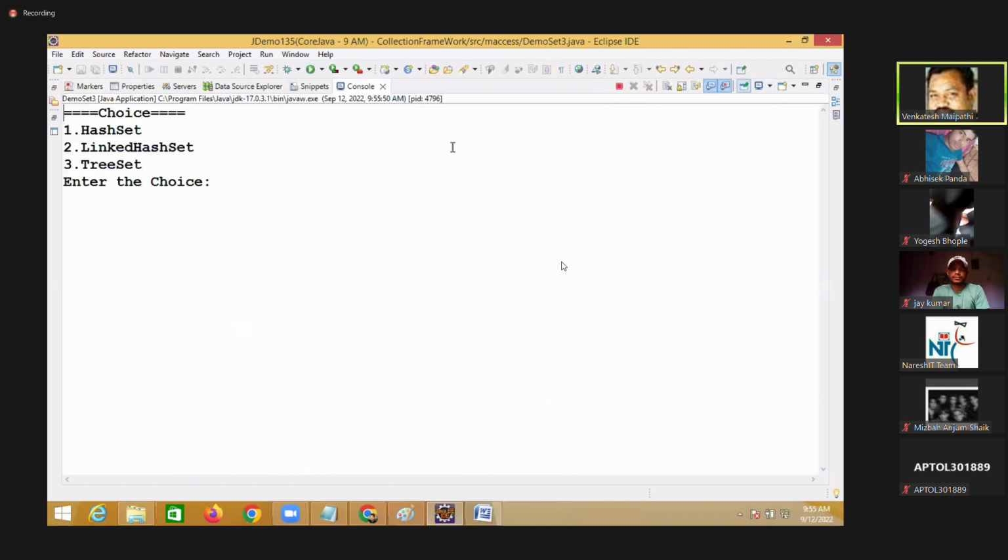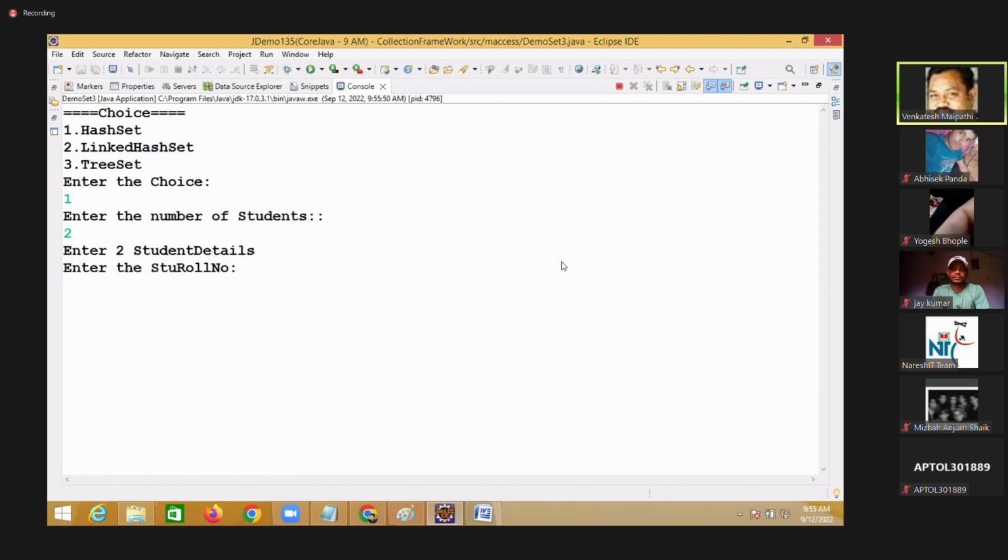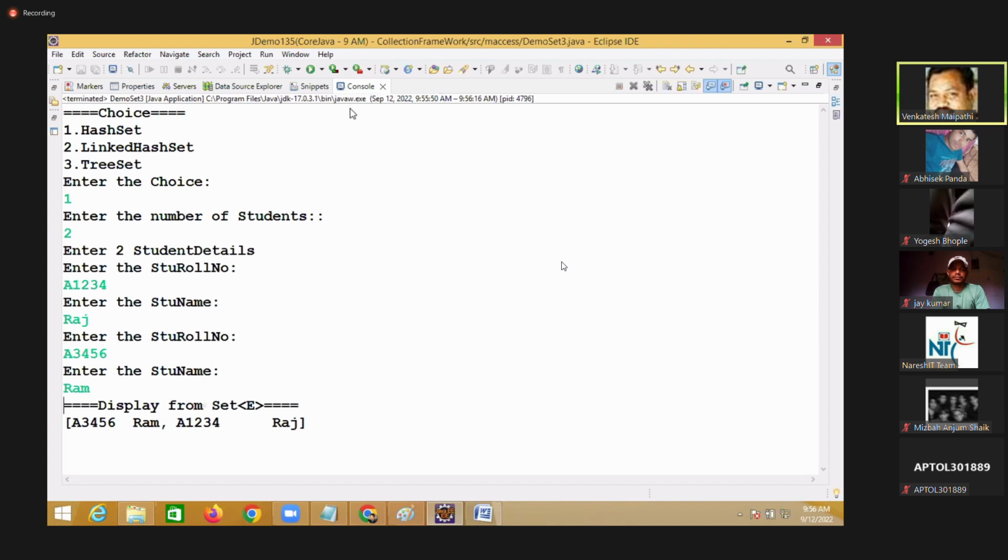Already you know, after reading numeric data, if you read string data, that only. Now it will come: number of students. So roll number, roughly I am writing A1234. Student name is Raj. Roll number A3456. Name is Ram. Answer is coming or not now? Roll number and this one.